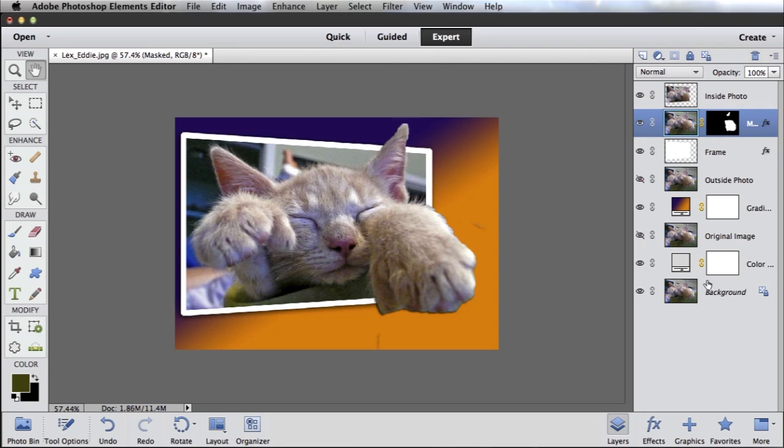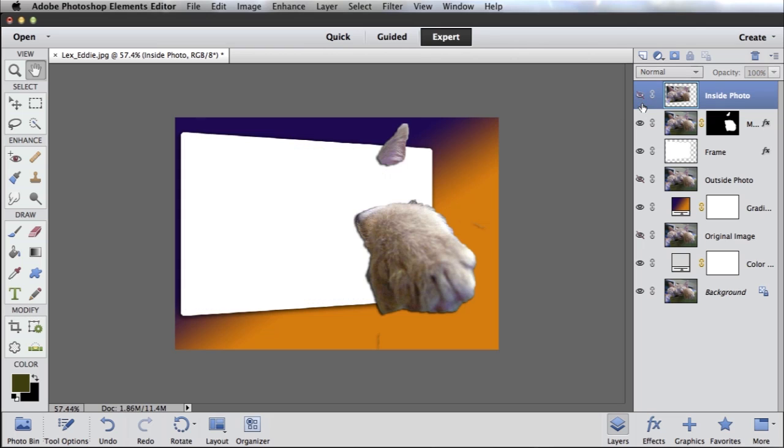So the thing that I really want to focus on is this layer right here that's a picture of Eddie with a mask. Now what a mask, these are actually called layer masks, what a layer mask does is if I paint with white on the layer mask, I see that layer. If I paint with black, I hide that layer. So I'm going to temporarily turn off this very top layer, which is the inside part of my photo. And I hide that by clicking the eyeball. And you can see what's going on.